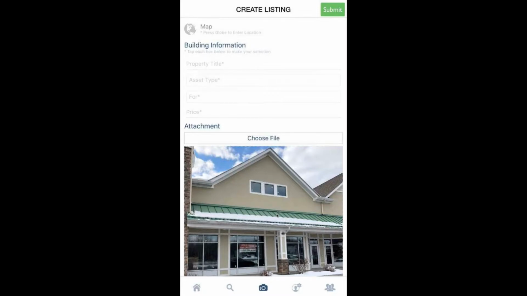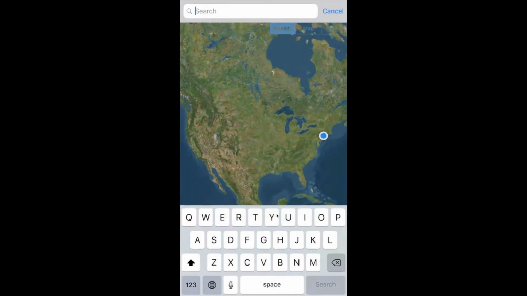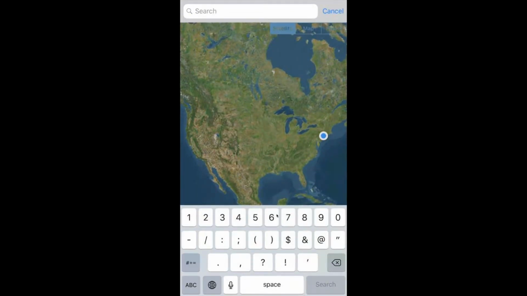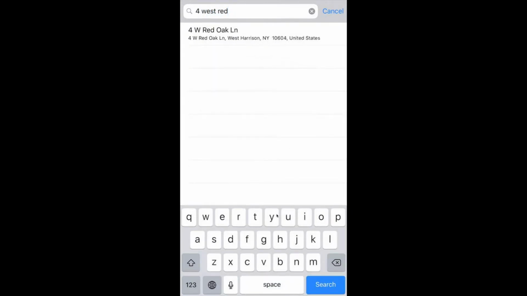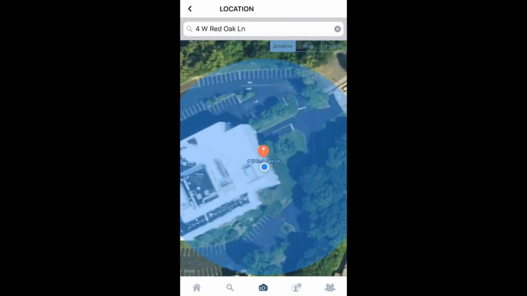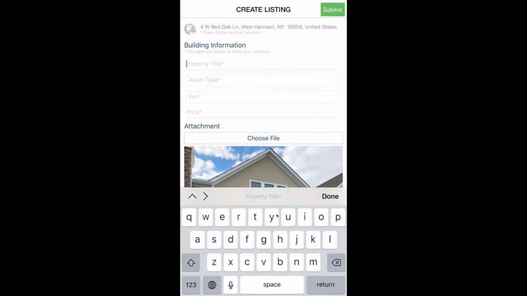So the first thing that you're going to do, though, is add the address for the property, and you're going to look and start typing it in, then tap on it, and then click the left arrow to get back to the card to add the listing information. And we're going to say White Plains.